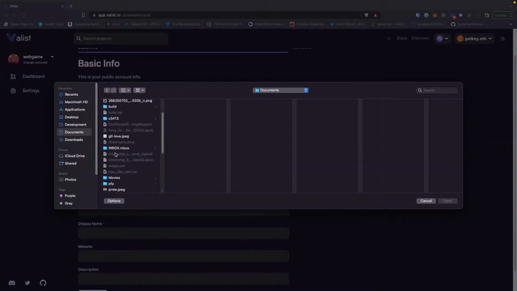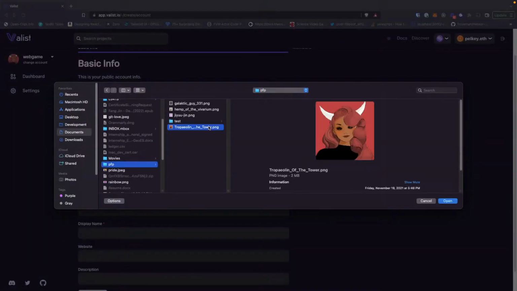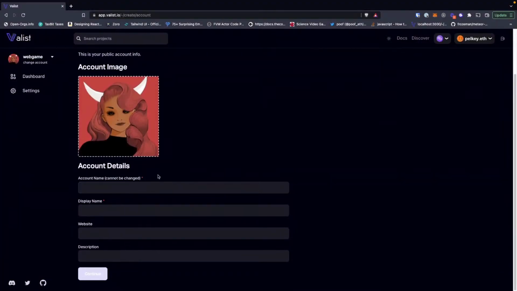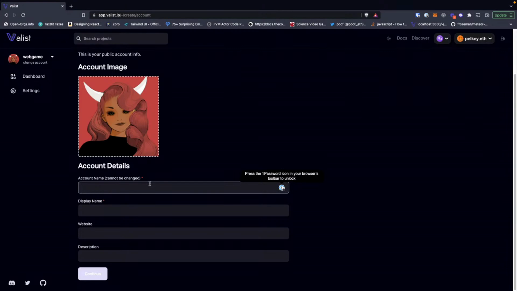So what I always like to do, I always like to use one of my nice PFPs. Shout out to Crypto Coven. I like to just use my Crypto Coven kind of for everything. And so the next, I have to fill out my account name.